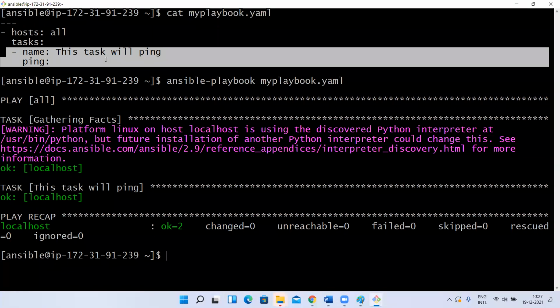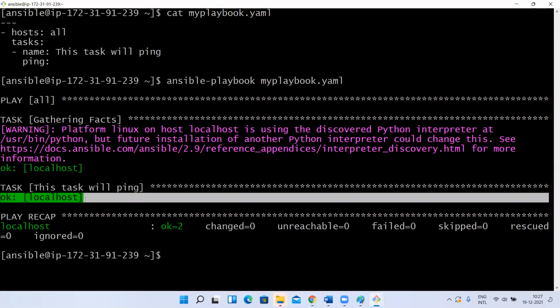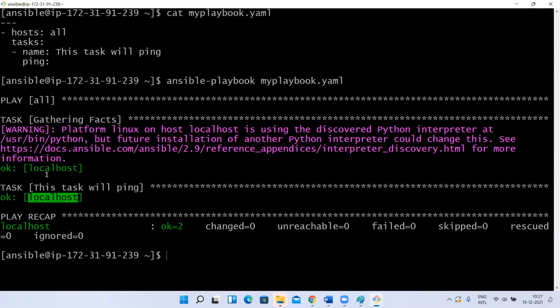Understood, guys? And it's checked green, which means success. We'll discuss this green later. For now, it is success. But gathering facts has executed on how many instances? One. The ping task got executed on how many hosts? Only one. But we have master and slave, two instances, right? It got executed only on master. Why?